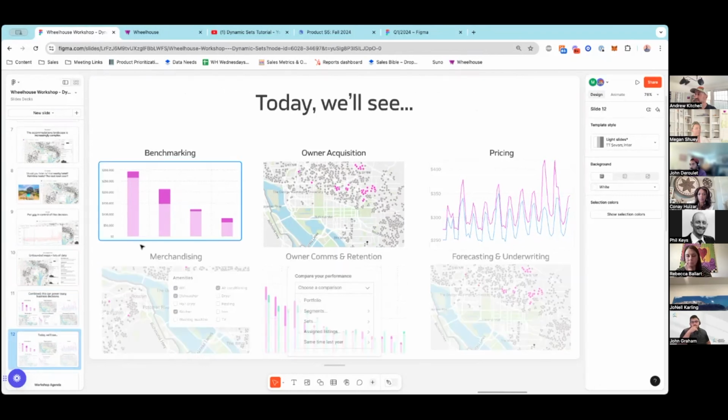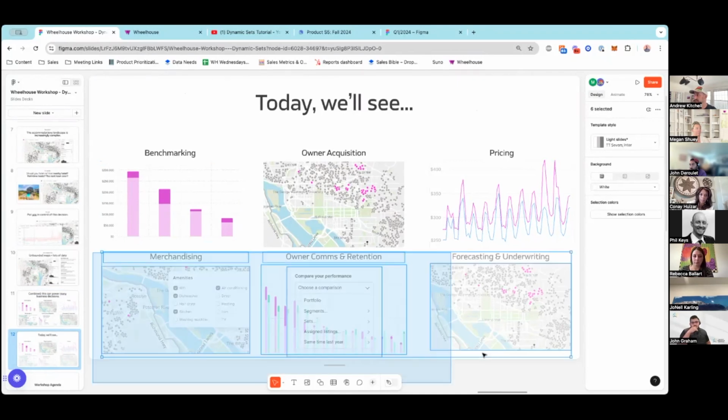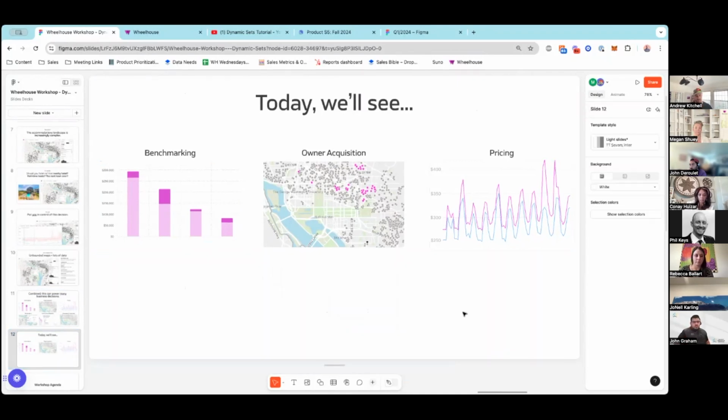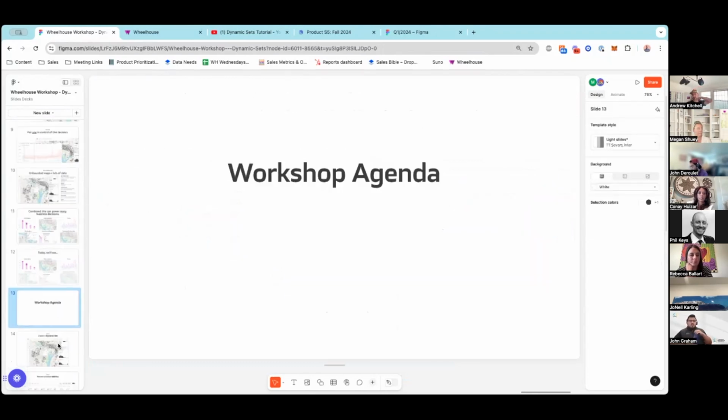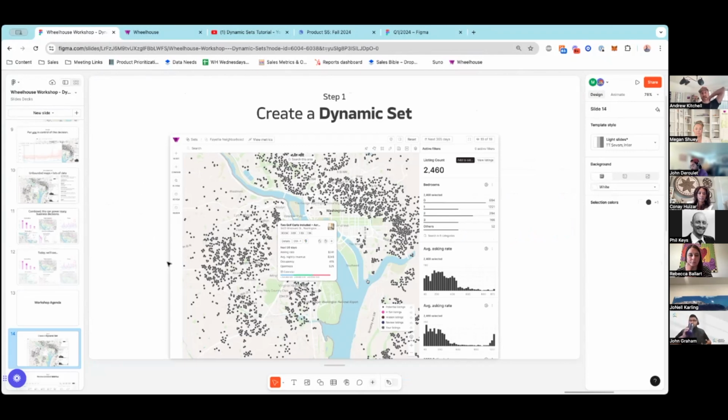Today, we're just going to see the top three. Sorry, I'll just delete these for more visibility. We're going to look at these today. And if today's session works, we're happy to do many more of these and teach on a few other of these platforms. Okay. So without further ado, the workshop agenda, we're going to create a dynamic set together.